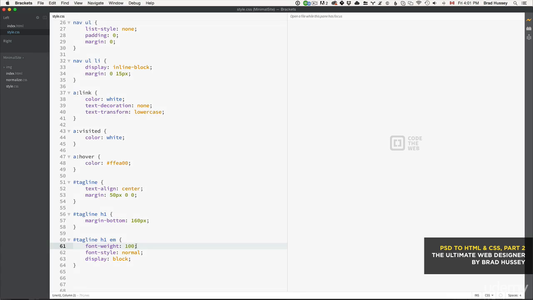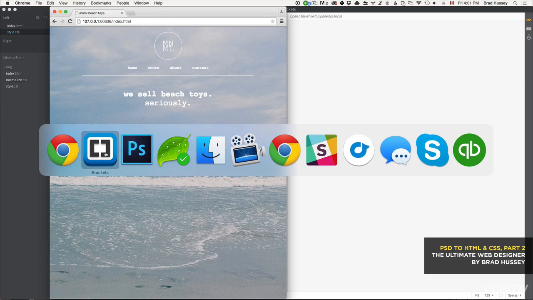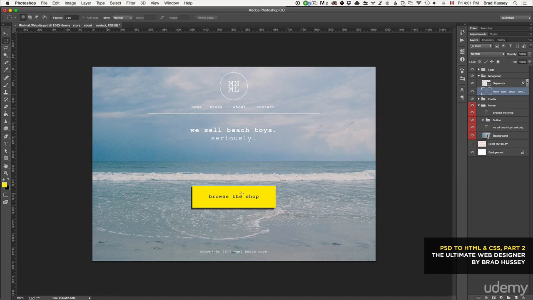Doesn't. No worries about it. Sometimes fonts have that. Sometimes they don't. Cool. We sell beach toys seriously. Now let's do that button. Why not, right? What do we got? We got that button. Let's find out the height and width.